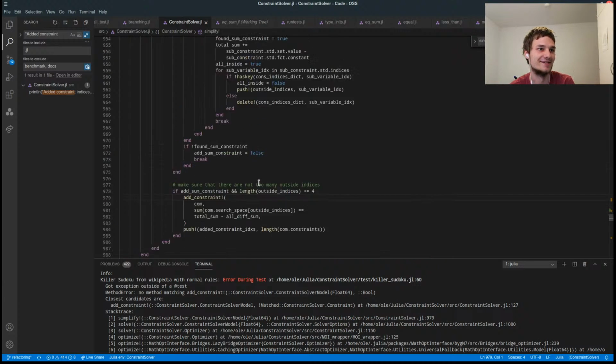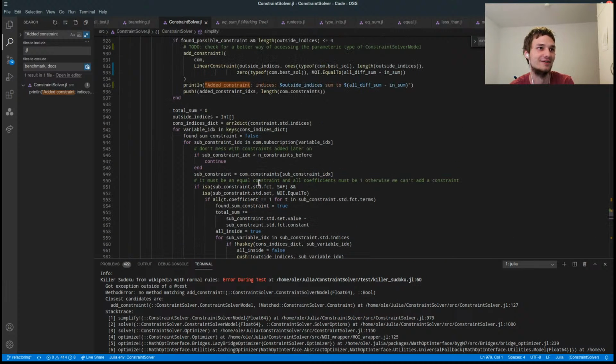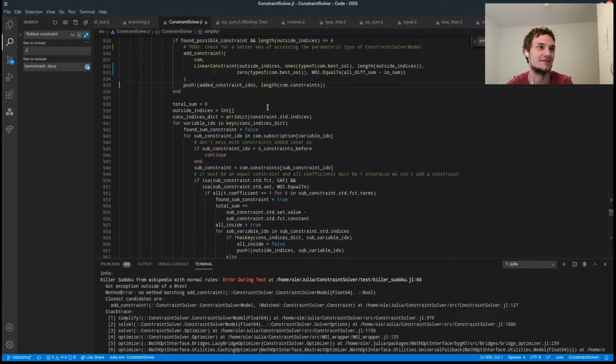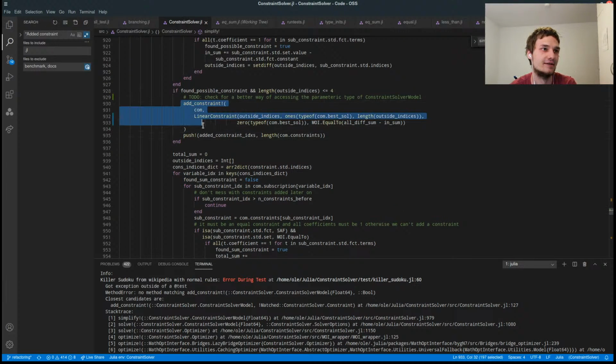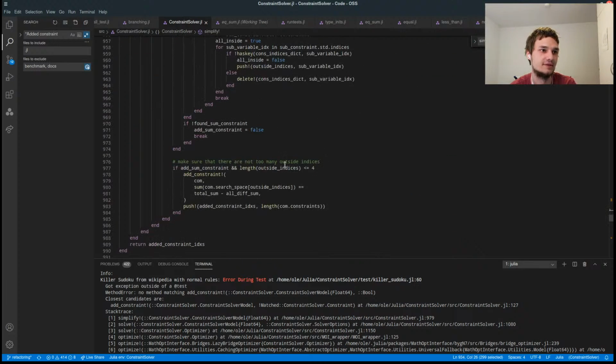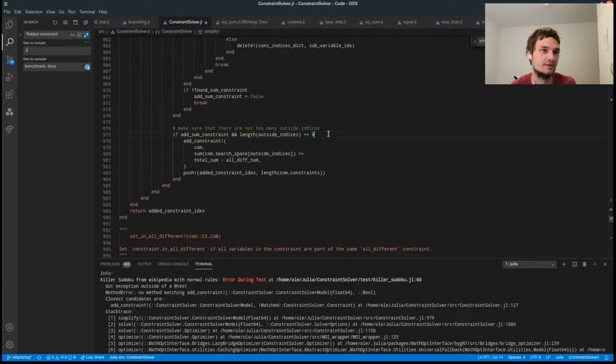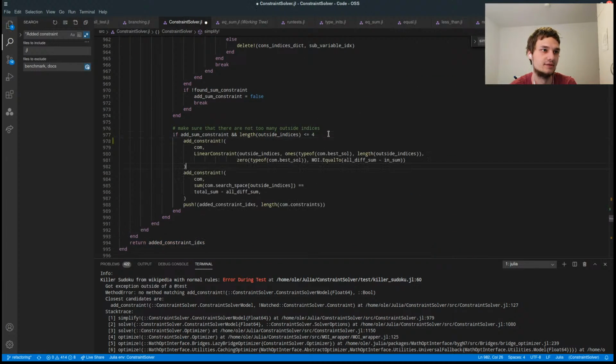I thought that there might be one more way I do stuff like that, so I wanted to change this. Then I have outside indices. This is still correct. Need to change the equal to.